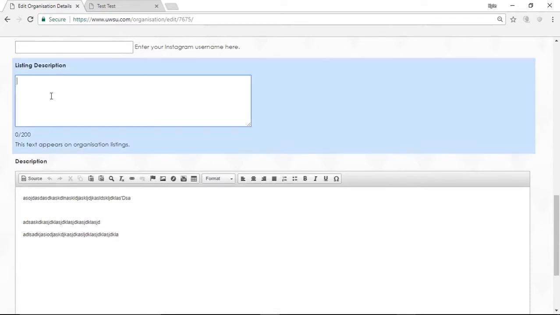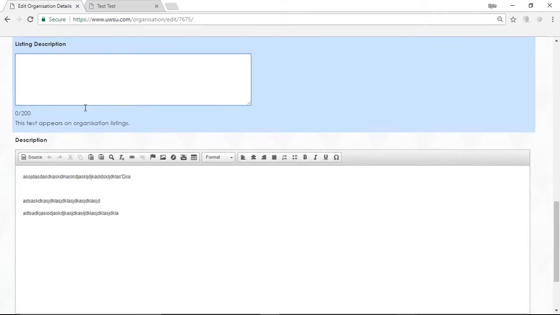Listing description, not important, but if you want to, I would just take maybe the first line of your big description and just put that in there. It's just a short bio, just in case we put it on a page and there's space for a short description beneath. At the moment, there is no such page, so you don't need to worry about that. But I would just fill it in anyway. There's no harm in it.